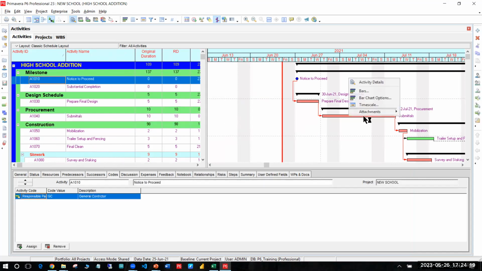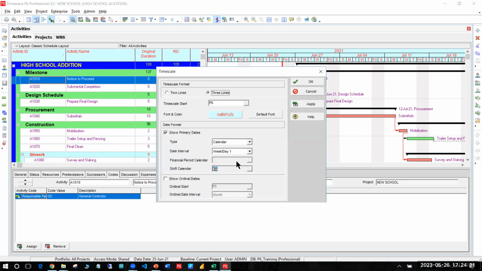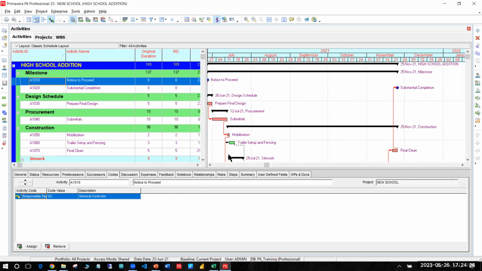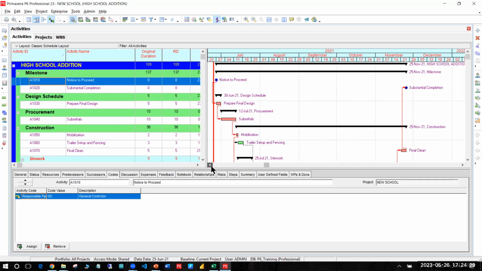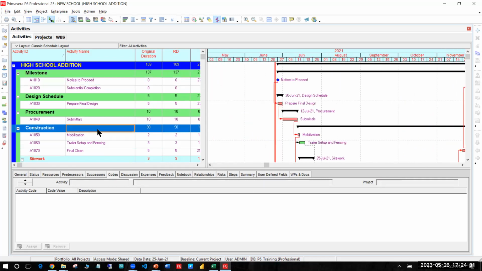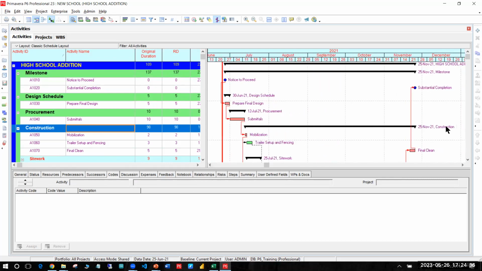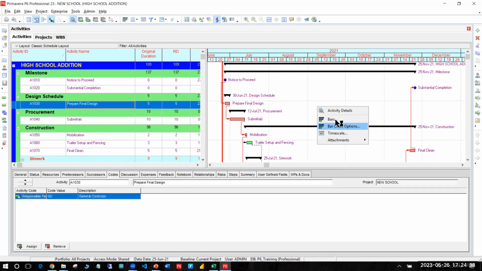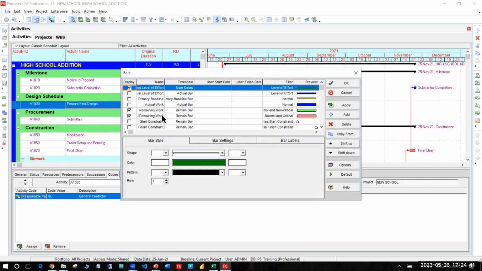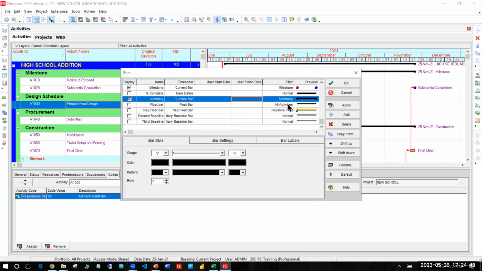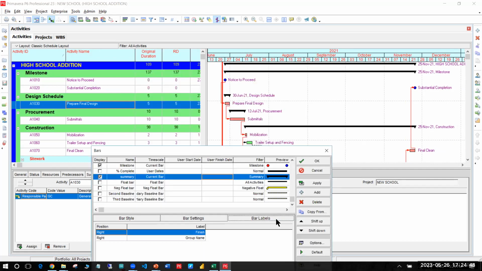Let me make it smaller by changing the time scale to month and week. So it will be a little bit smaller and you will be able to see it. So here it is showing construction is really big. Here it is showing construction and the date. So in the bar options, if I go to summary bar, this is summary bar. Okay. And in the bar labels, it is showing group name and finish. So this is good for showing the high level schedule.